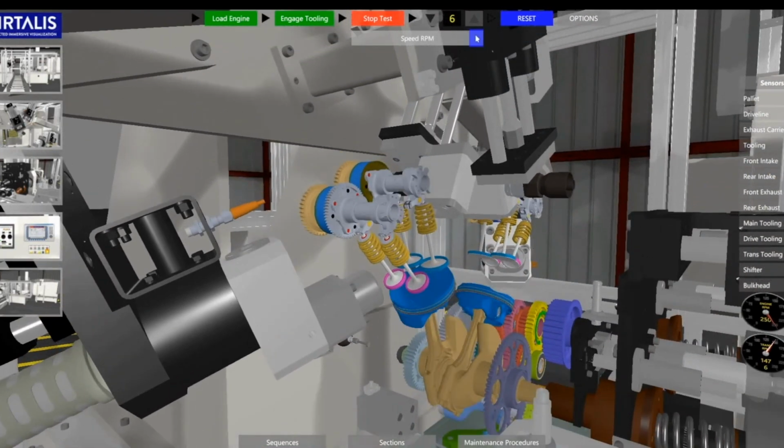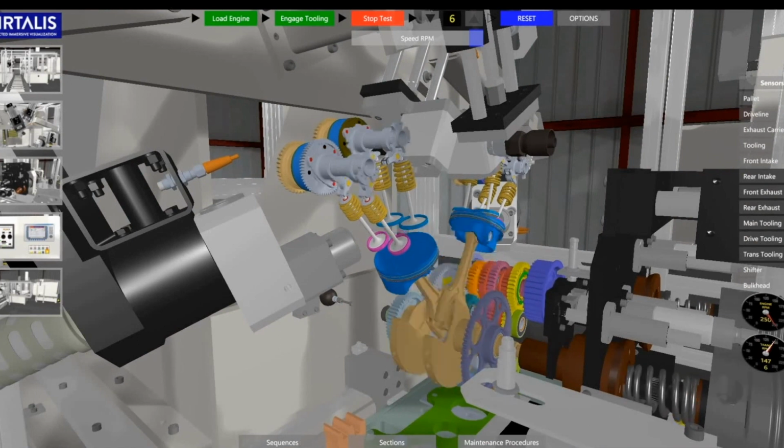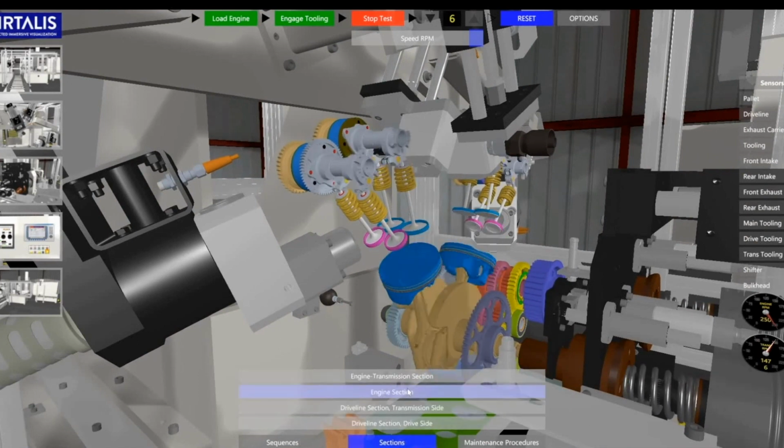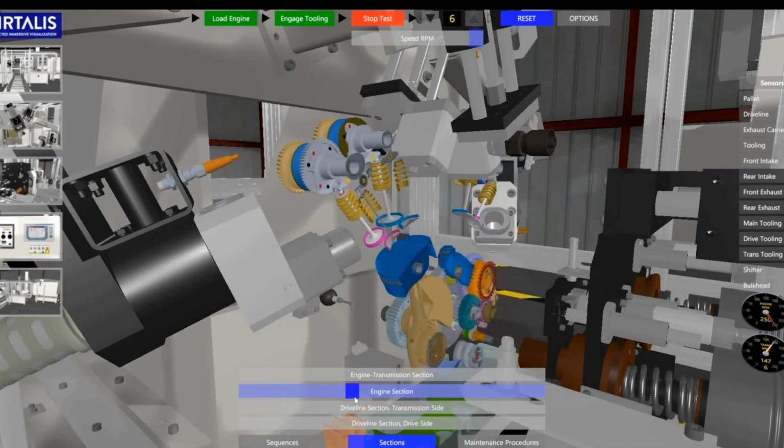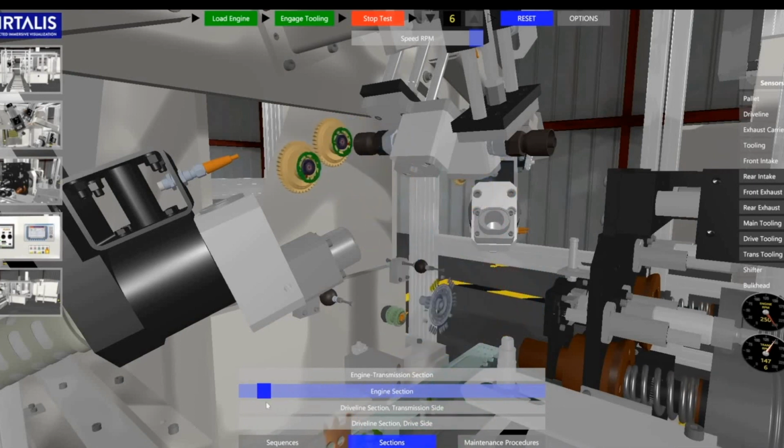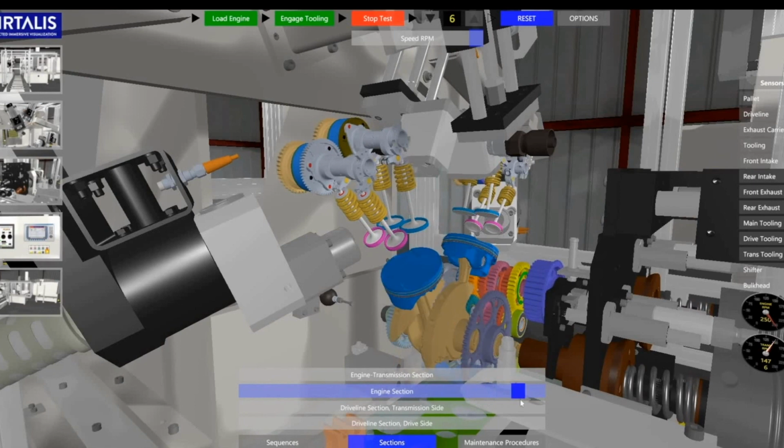Engineers can also use dynamic sections like this to get a clear view of inner workings of a component or to see if there will be any collision between moving parts and adjust tolerances as needed and fix their designs.